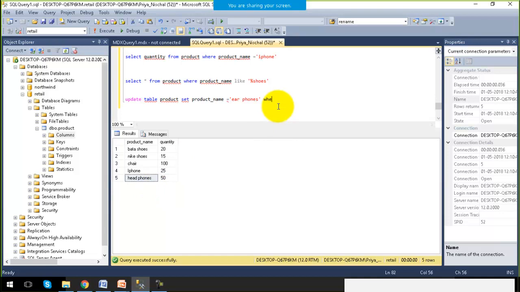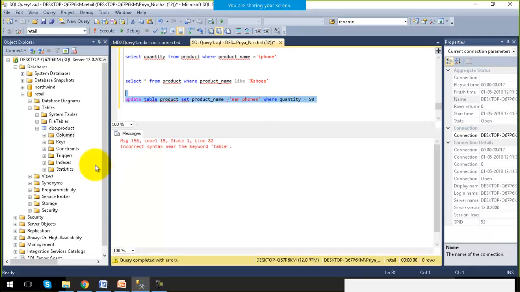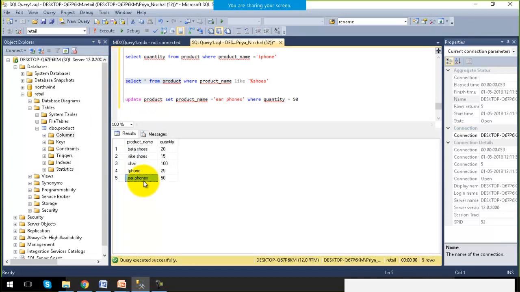Here we'll write where the quantity, because let's say the quantity is equal to 50, and now if I execute, okay, wait a second. Update the table name, I don't need the table keyword. Yeah, one row is affected, correct. So you don't need to mention the table, just update the table name. Now if I execute select star from product, I'm able to see this with earphones instead of headphones.